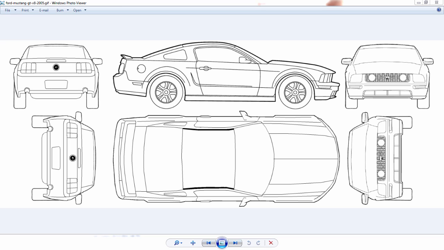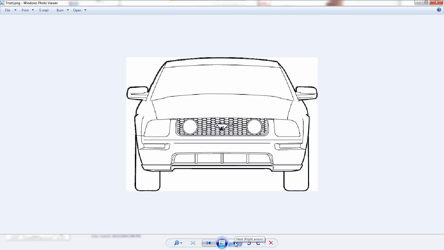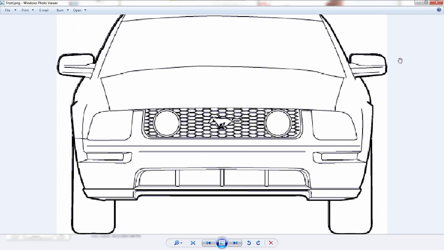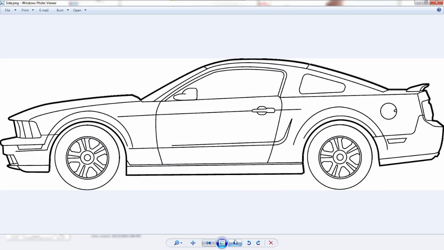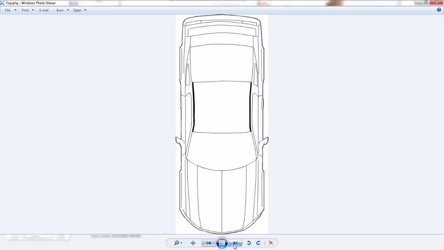So I found this blueprint for a 2005 Ford Mustang GT on the internet. If anyone knows where it's from, please let me know so I can give credit. And I'm going to leave links to my edited files for the blueprints underneath the video. What I've done is cut it out pixel perfect into the different views. As you can see, it just touches the very edges of the image on all sides, and I've done that for all the views.